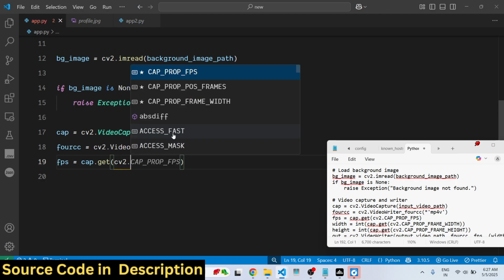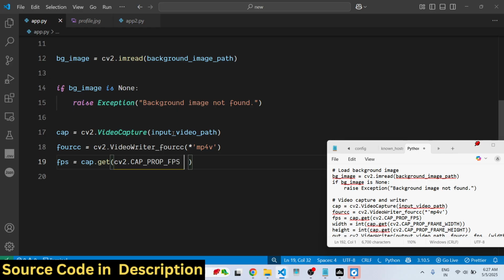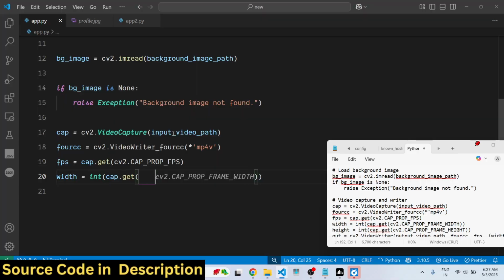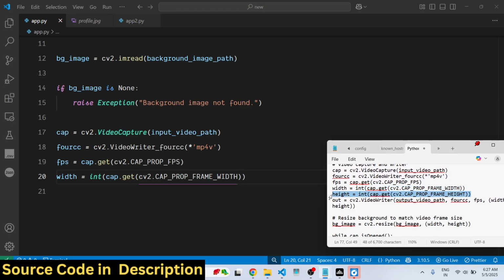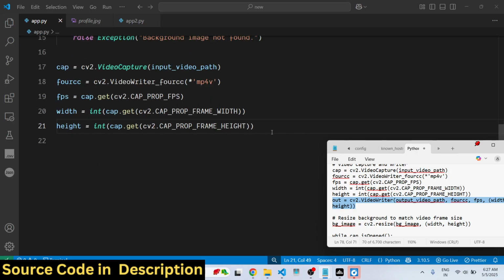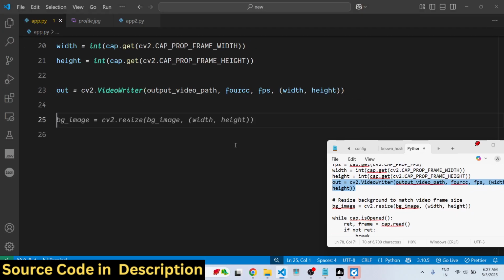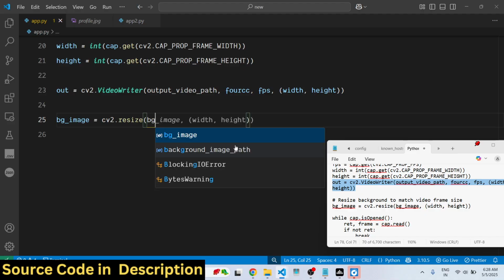Again, we use OpenCV. It contains this constant. After that, we specify the width of the video, which we can get easily by this. And similarly, we get the height of the video. After that, we put this into the output file. That's it. After that, for resizing the background to match the video frame size, we again use OpenCV. We resize the image to match the video like this.